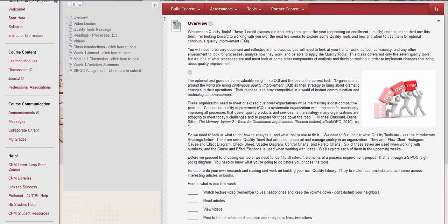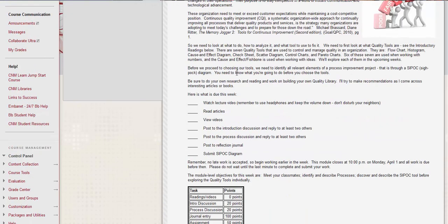Okay. So in order to know what to do and how to analyze it and what tool to fix it, we need to look at what quality tools are. So there are several readings. The 7 quality tools that we're going to use, and you are actually going to turn in this homework, are a flow chart, histogram, cause and effect diagram, a check sheet, a scatter diagram, control charts, and Pareto charts. 6 of these are used when working with numbers, and the cause and effect or fishbone is used when working with ideas. So it's a brainstorming tool. We'll explore each of them as we go through. I've kind of grouped them together. You'll see how it all works out.